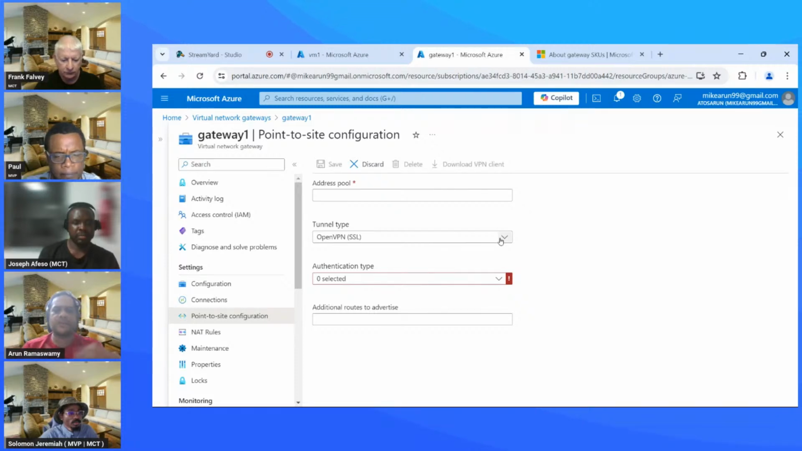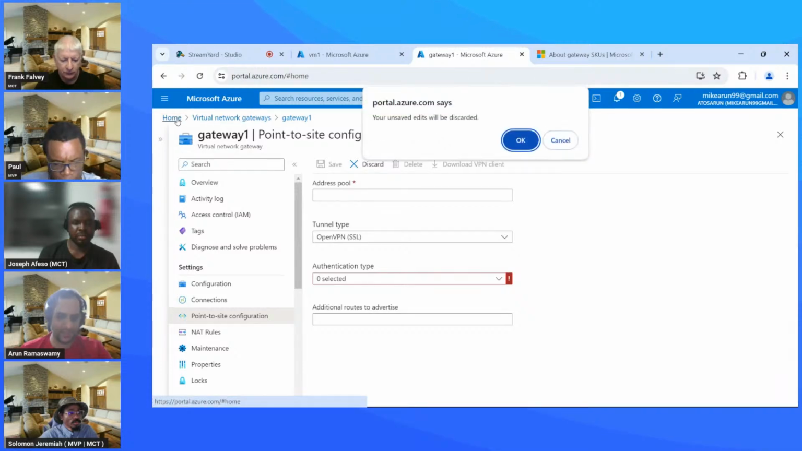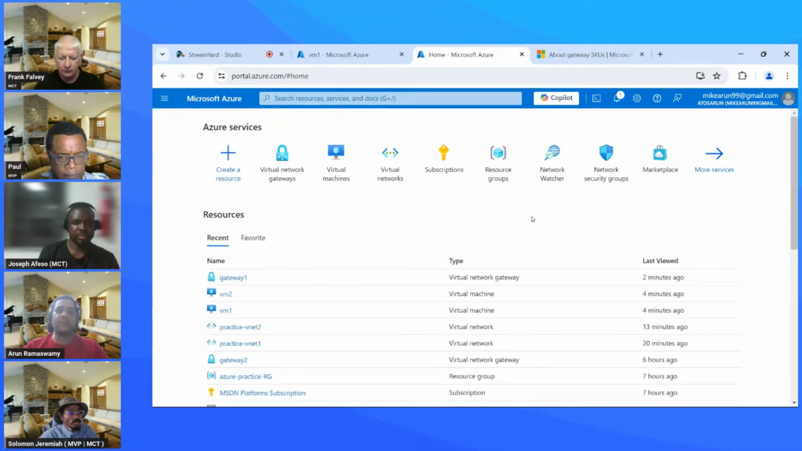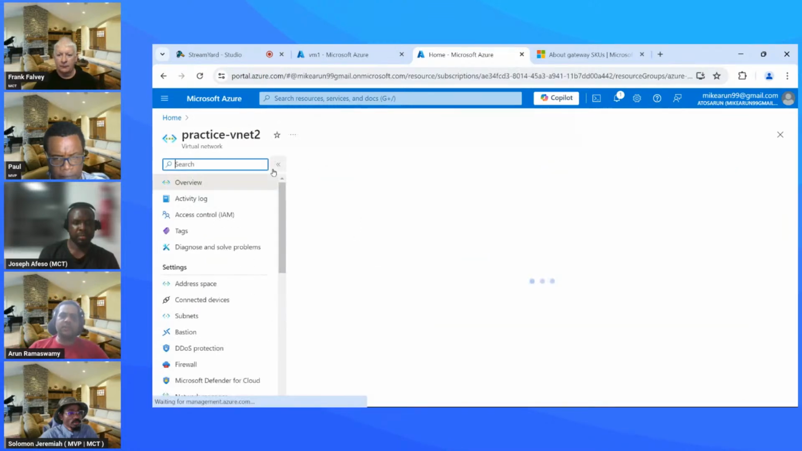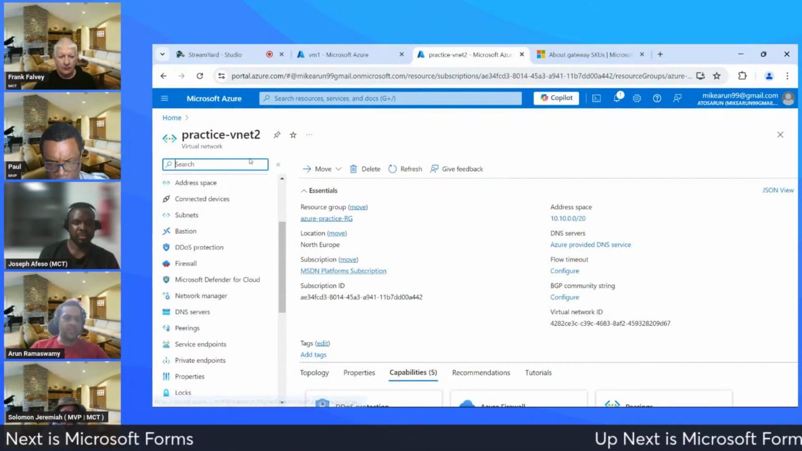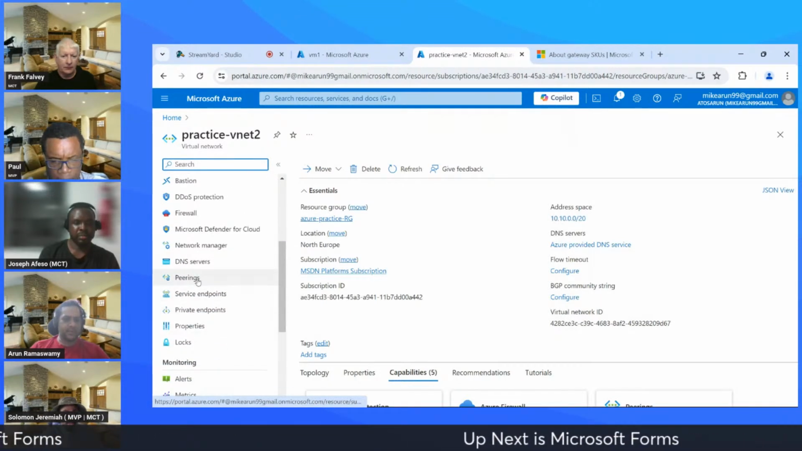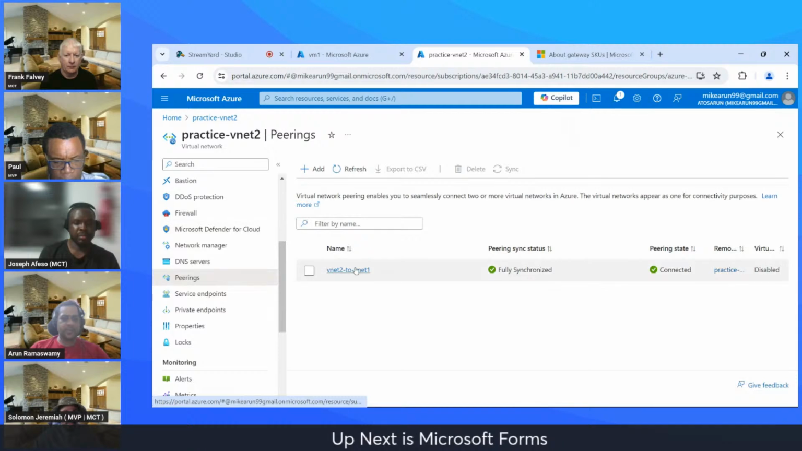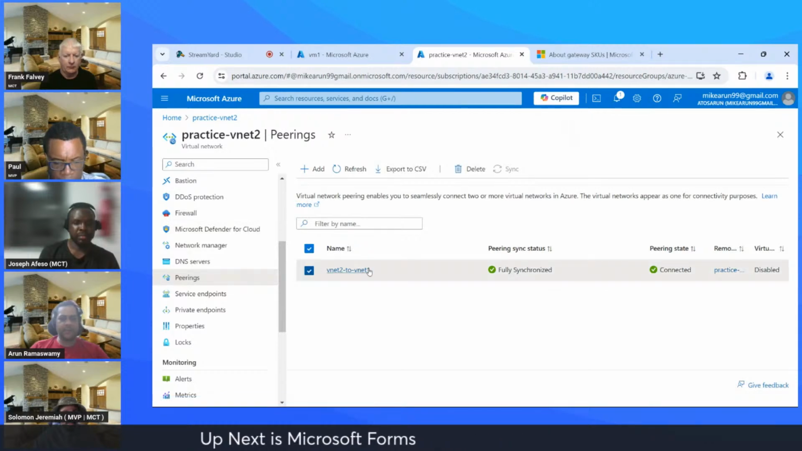So this is basically your VNet to VNet communication over virtual network gateways. Now if you want to do a direct peering, it is very simple. You go to the VNets here, click on peerings. I already have a VNet to VNet peering here.